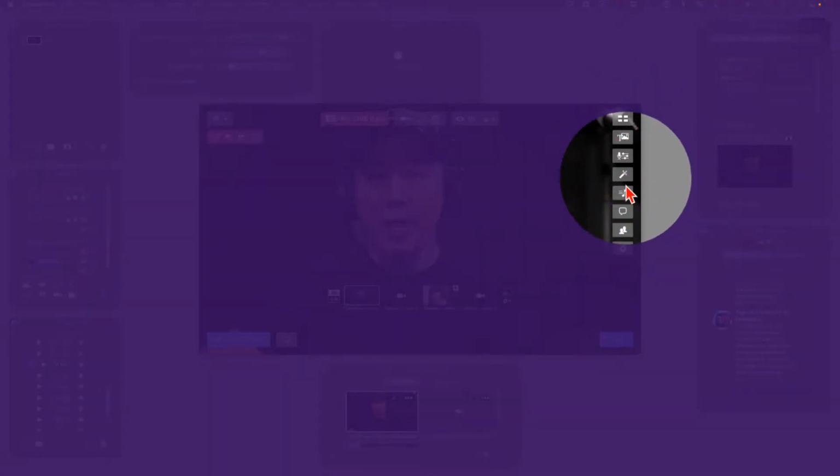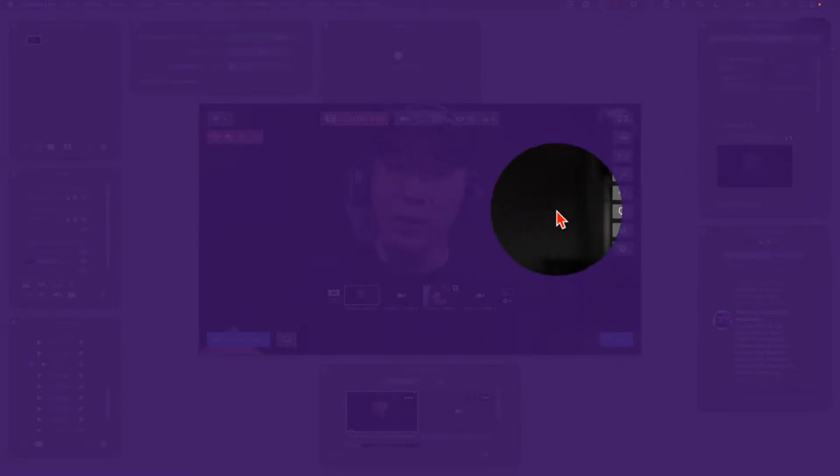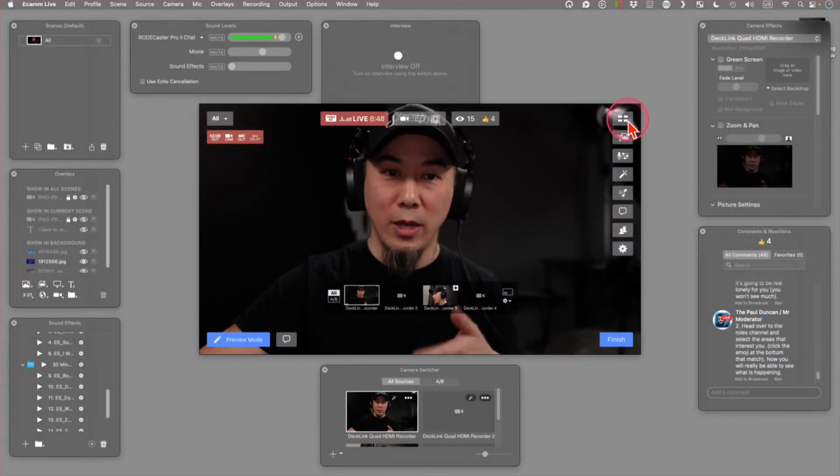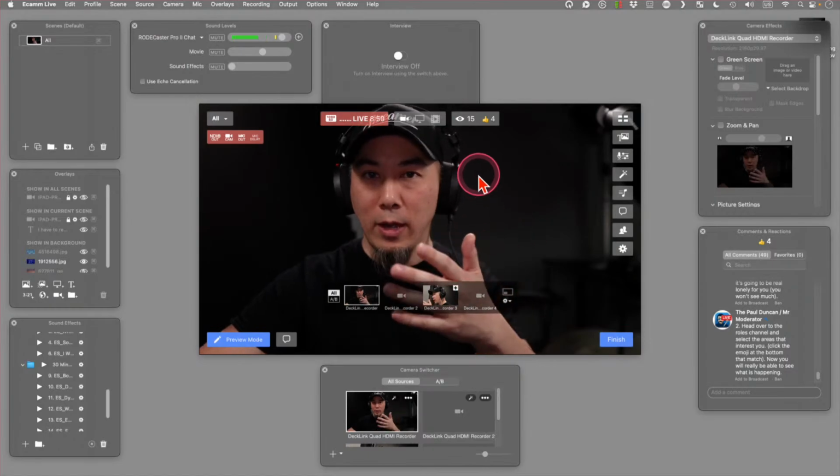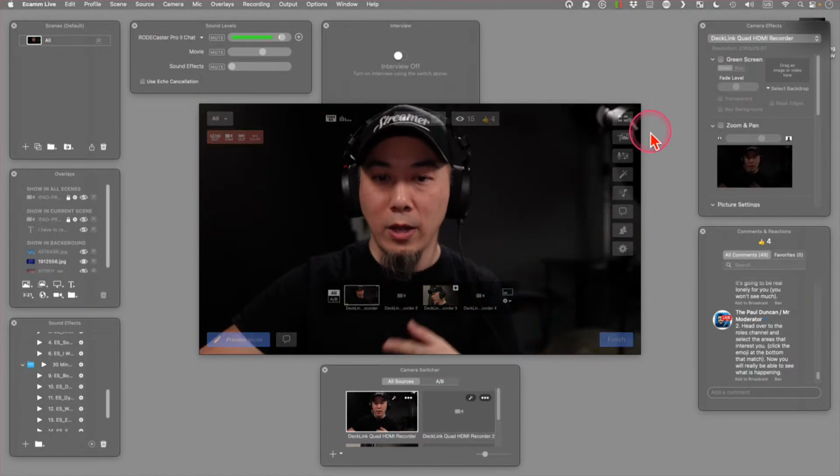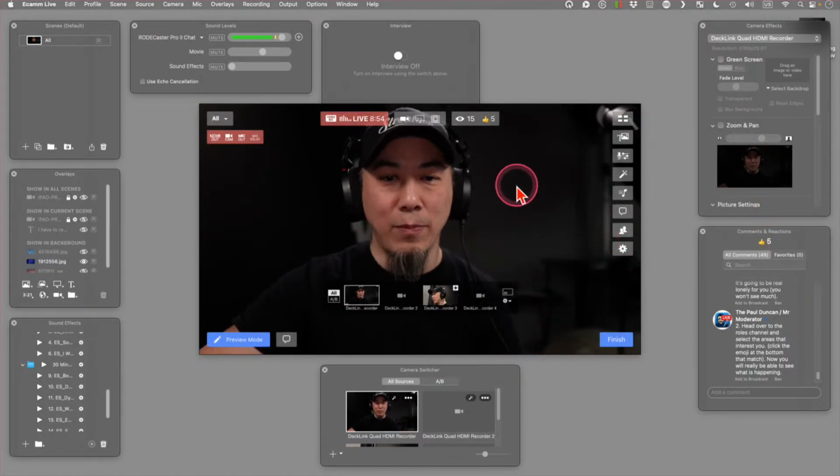On the right side of the preview window are different buttons, and these buttons allow you to open and close different panels that you may have moved or closed already. It allows you to open up those things. Settings button and so forth.